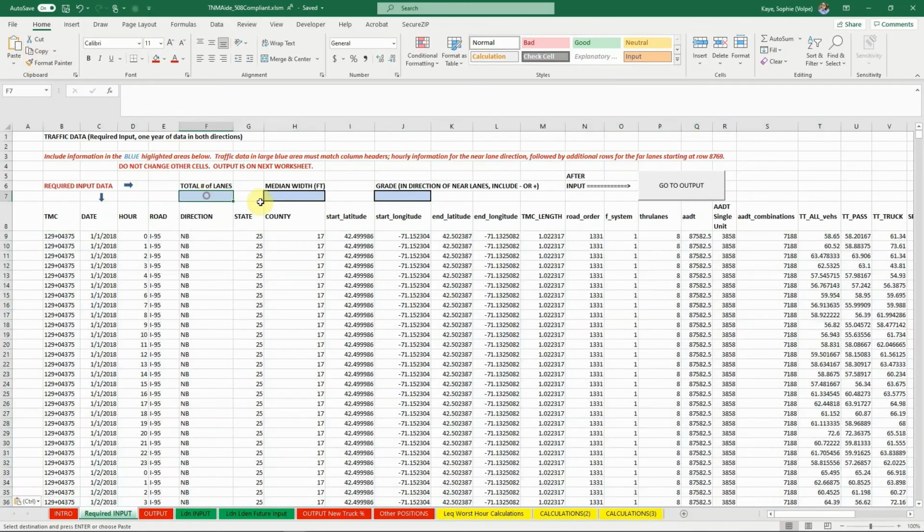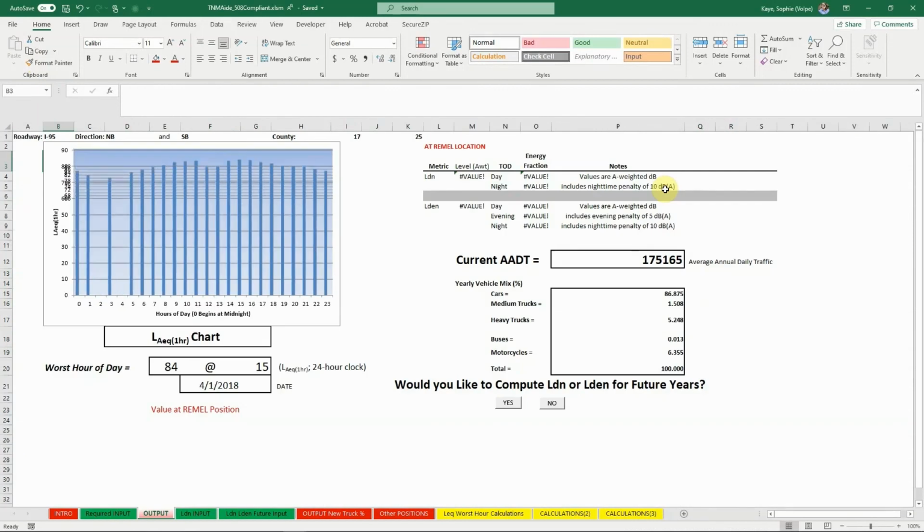The total number of lanes in both directions, median width, and roadway grade must also be entered. The LAEQ for the worst noise hour of the year is automatically displayed in the Output tab. The average annual daily traffic and yearly vehicle mix percentages are also displayed.